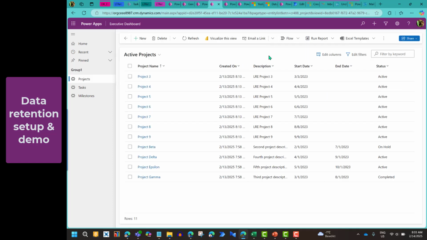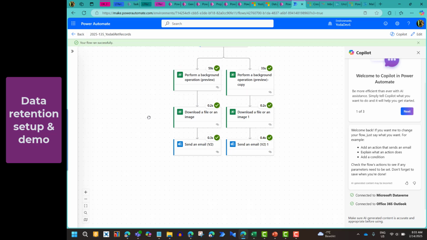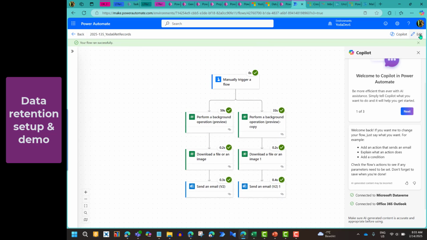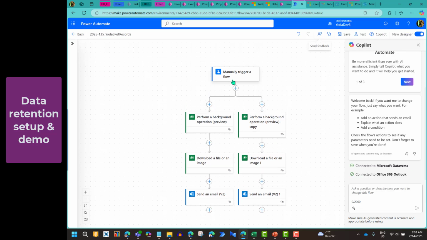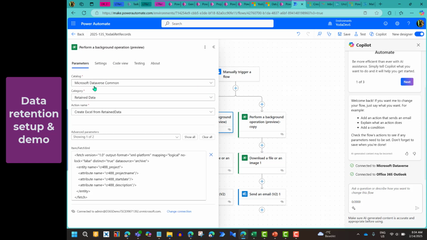The other possibility is you set up a Power Automate flow. Let me quickly show you how to do that. And before we are doing that, maybe I go in the flow first. So that's my flow. I have 2 branches and I will show you why. So I say here, trigger this flow manually. And then I say, okay, here is this action, perform a background operation. I say Dataverse common, retain data, and then create Excel. That's always the same. So here is the same.